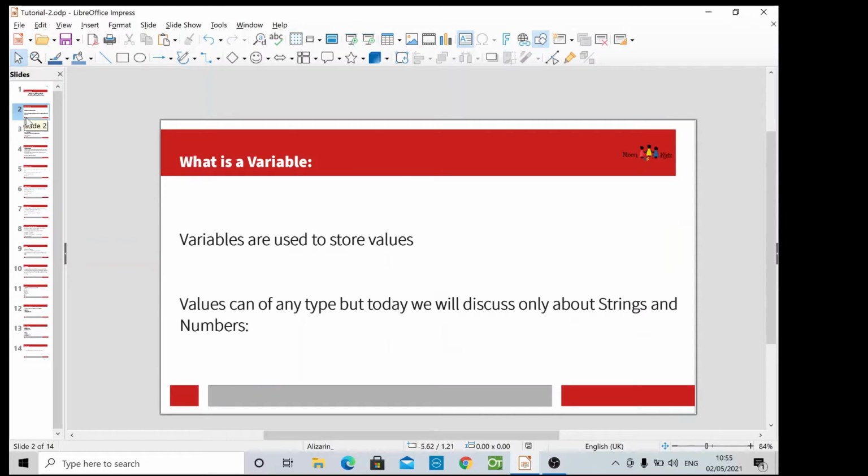So what is a variable? Variables are used to store values. Values can be of any type, but today we will discuss only about strings and numbers.